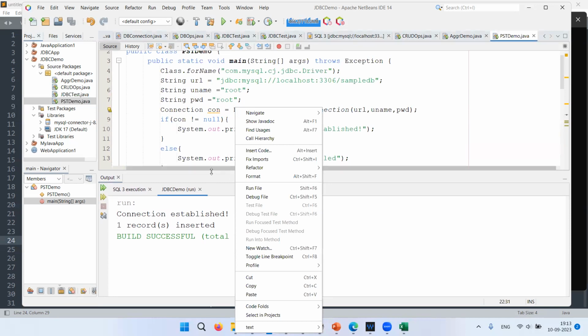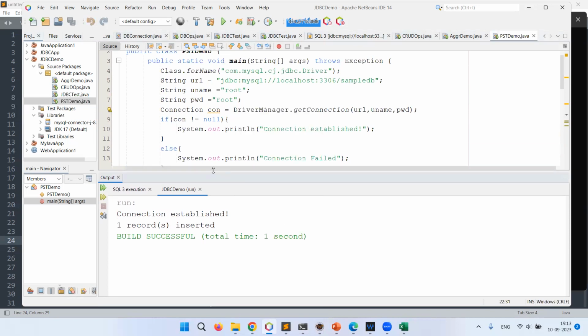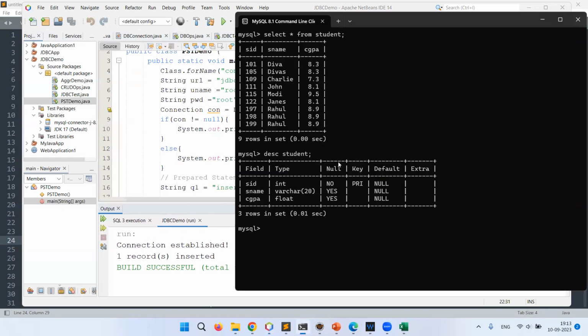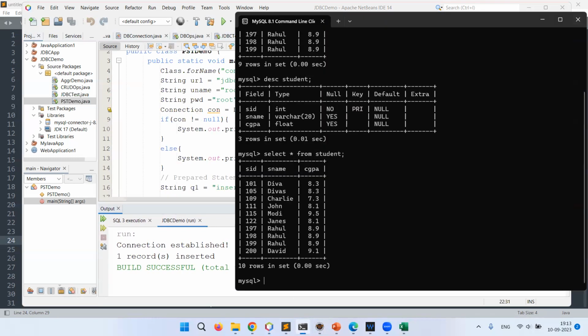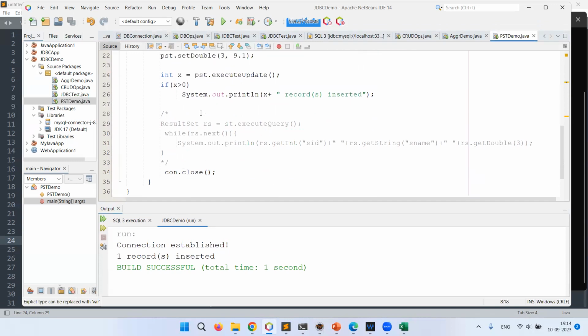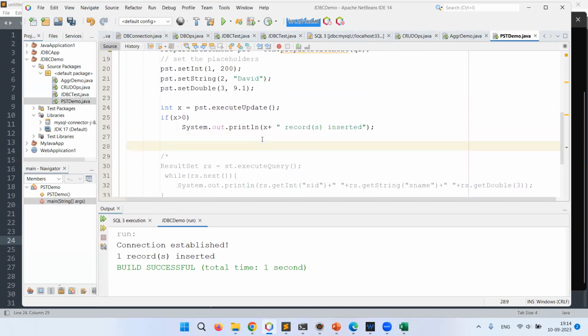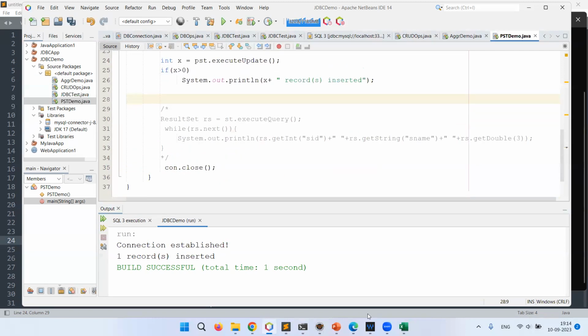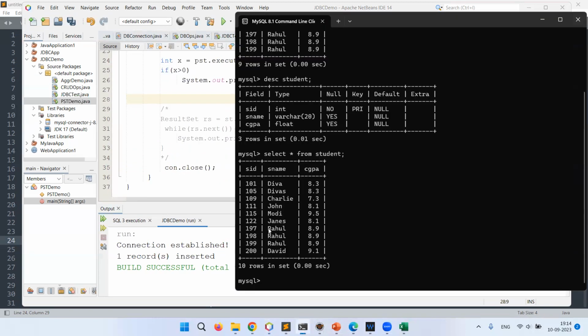Okay, so let's go back to MySQL and then see select star from student, and David got inserted over here. Right, so this is the prepared statement. And now what I want to do is I just want to update one student. If you see here, there is a student with the name Rahul. So now I want to update the S name for 198, right? So how am I going to write that? How am I going to update?